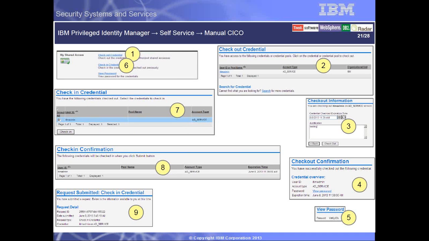Now the user made a request, and the manager approved it. Now the user is going to go in and check out the credentials. So he's going to use the credentials now. The approval process is one time. The check-in, check-out is going to continue as and when the user needs it to do his activities.